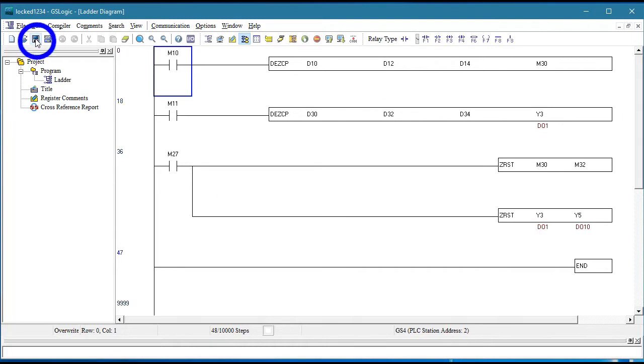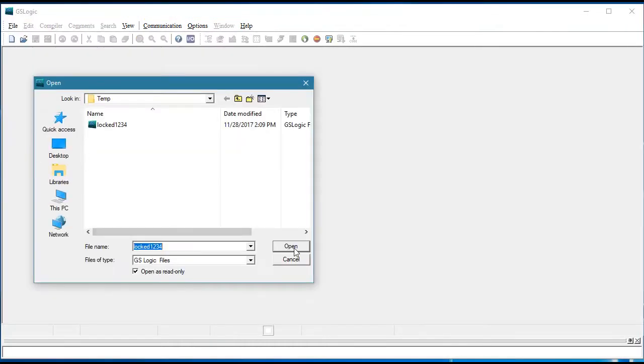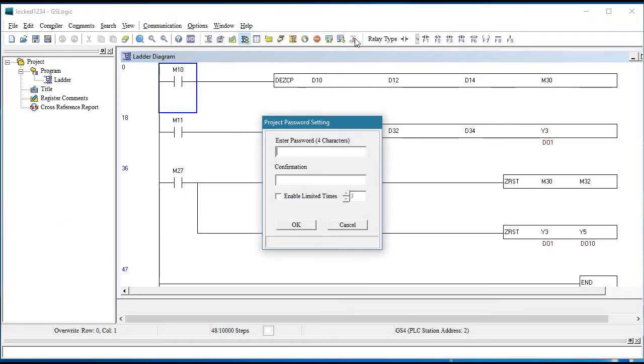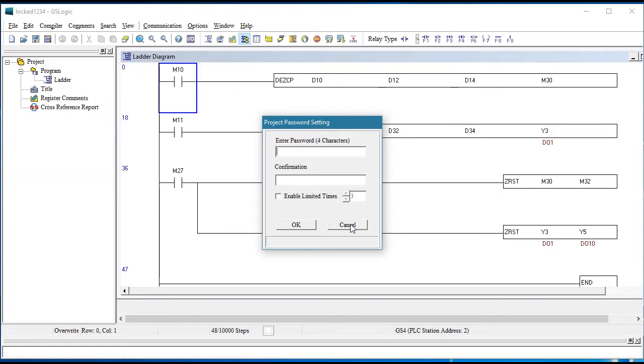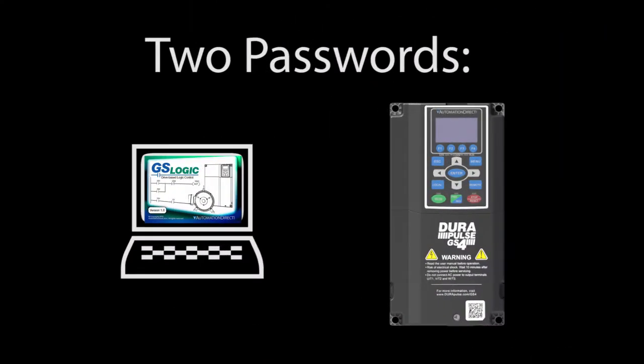Let's try that. Save it, close the entire project, bring it up, and sure enough, we don't need a password. So canceling out of this dialog clears the password if you save the project. If you don't save the project, well then nothing gets saved, including the password. It's really important to understand that. Okay, that was how to password protect your project on your hard drive.